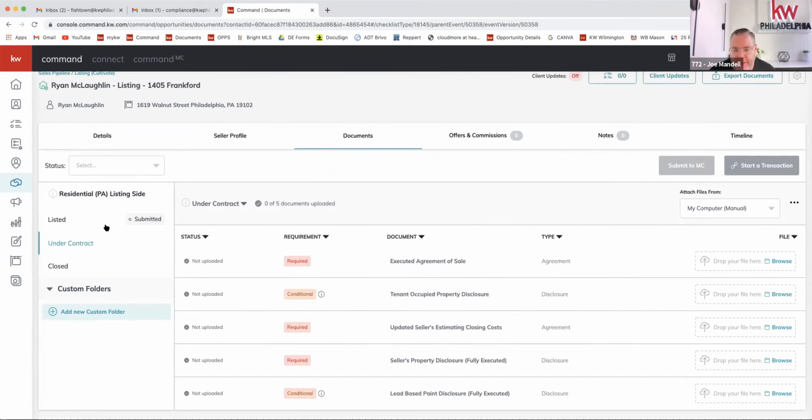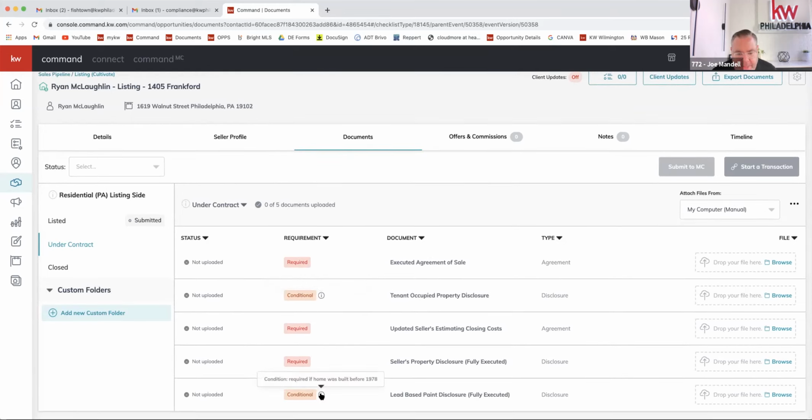So now you've gotten an offer, you have an agreement of sale, go ahead and upload that here. If you have tenants in the property, upload the tenant occupied property disclosure. I should point out that some fields are conditional. If you hover over this little i next to it, it'll tell you why it's conditional. So for instance, if you don't have tenants in the property, you're not going to need a tenant occupied property disclosure. For lead paint, you only need lead paint disclosures if a property was built before 1978.